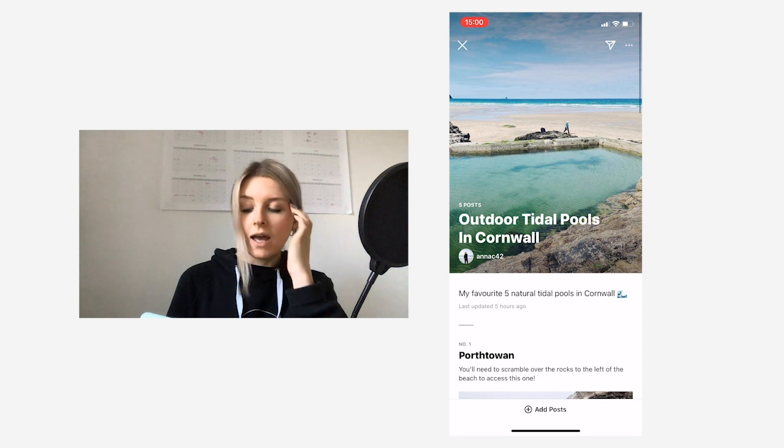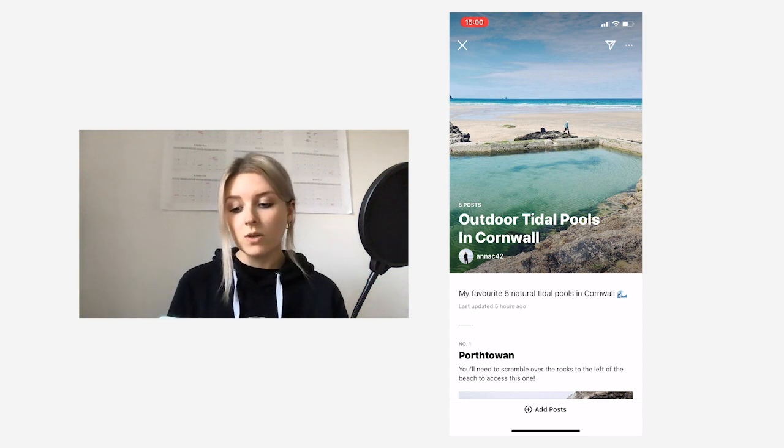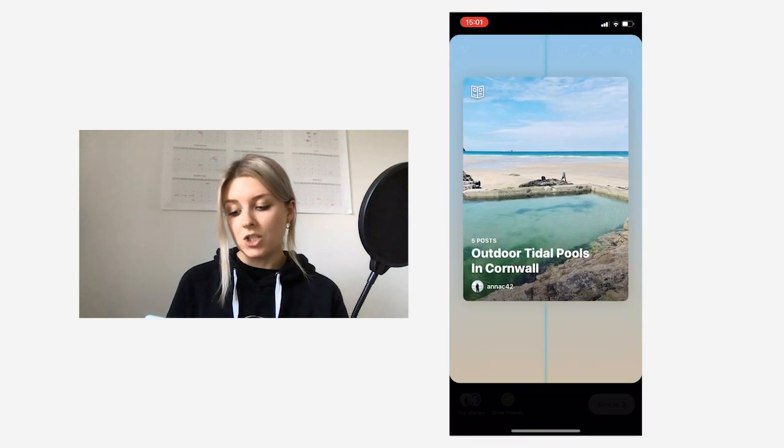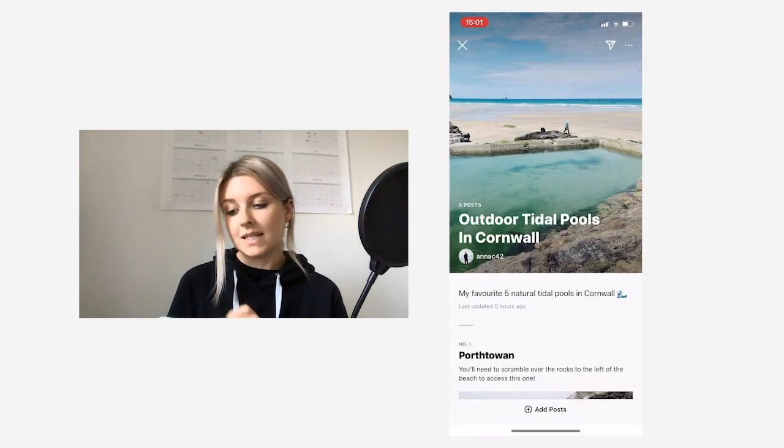And you'll see at the top right hand corner as well, you have the ability to share the post. So you can actually add it to your story and share it to your story so that all your followers can see it as well.